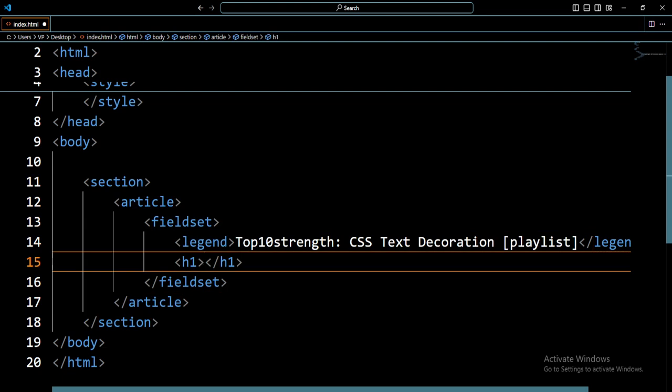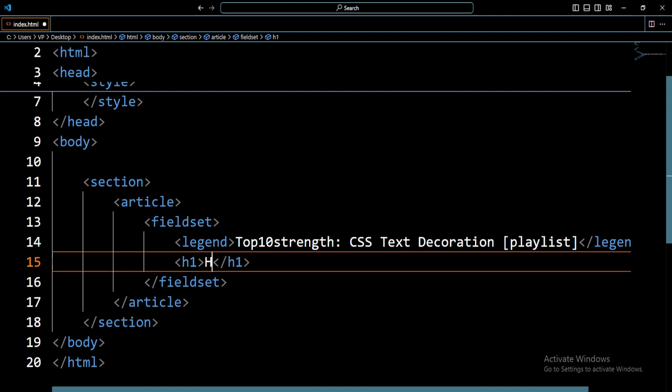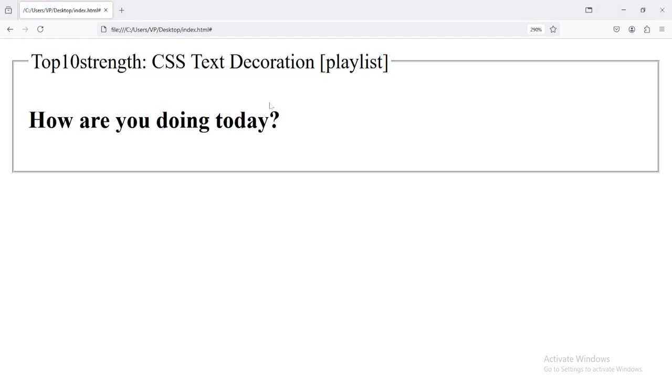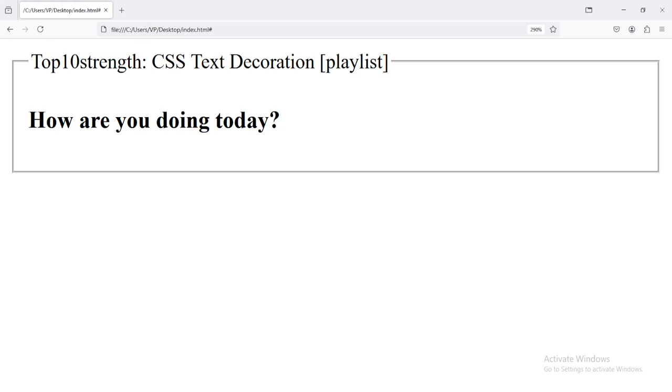So now in this h tag right here, I'm going to write some things. Let me write: how are you doing today. Save the document and reload. Now we are able to see how are you doing today. But one thing I want to do is highlight this word doing. I want to give it an underline.